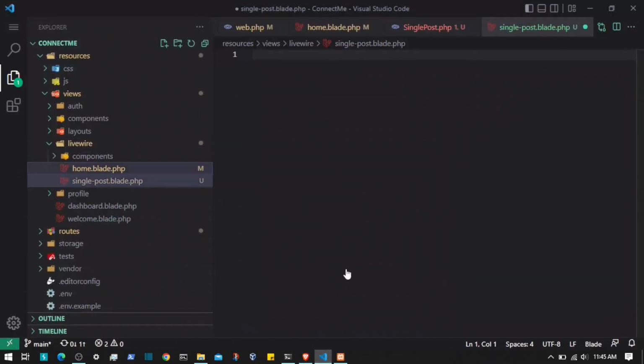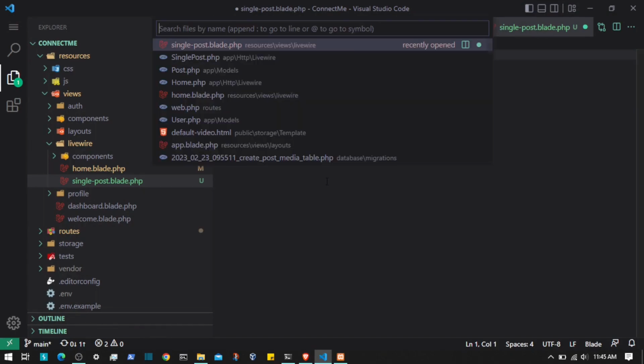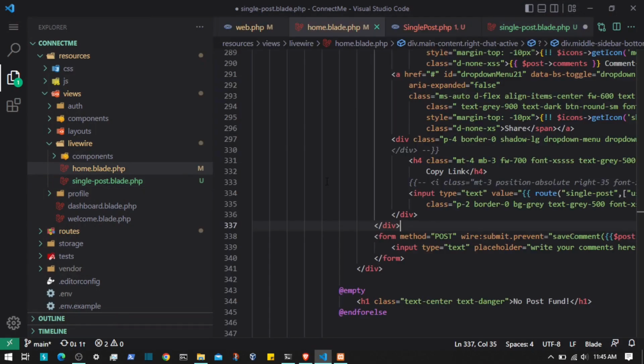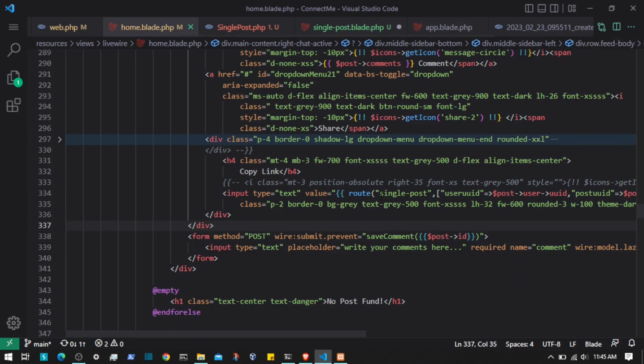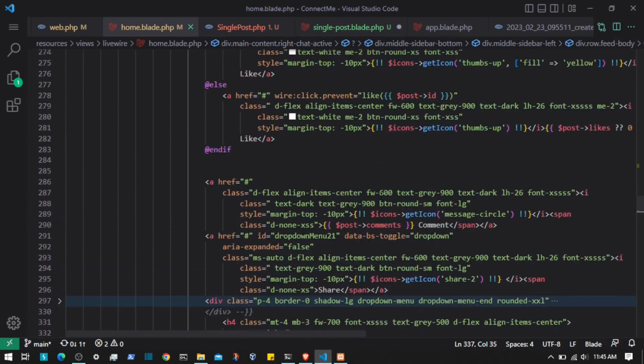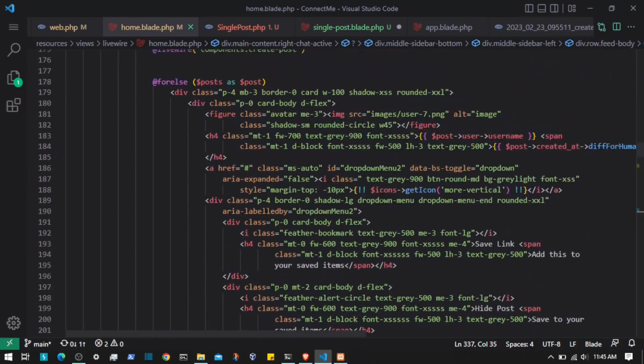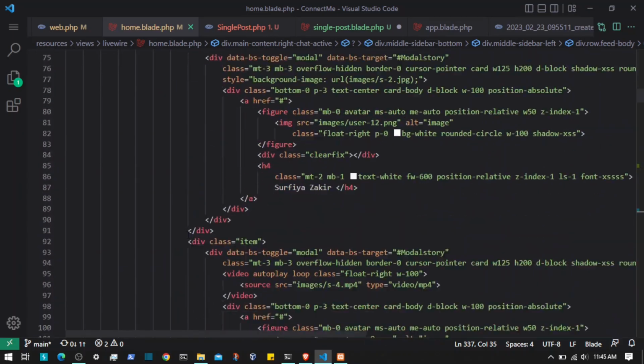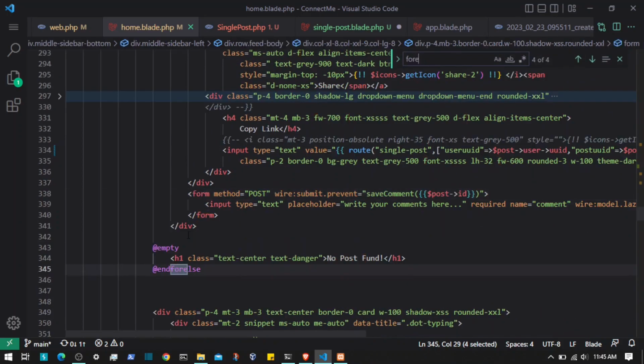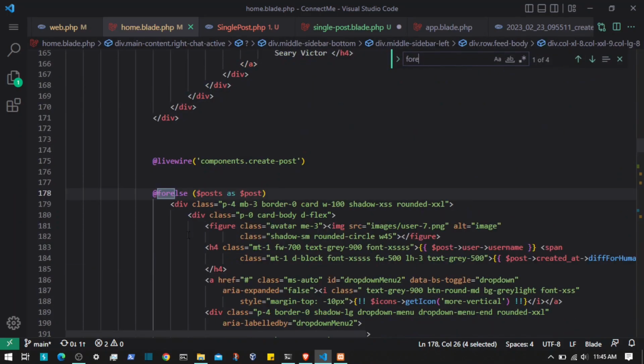So let's go back, and I'm going to home. So home, and here I'm going to copy the one item from here. So I will go to the top, right here, the foreach loop, yes.